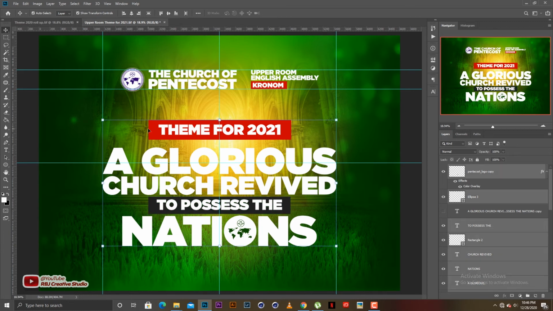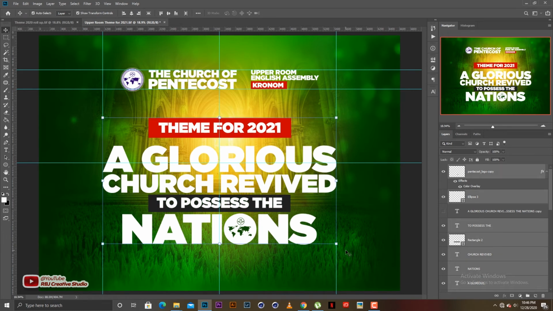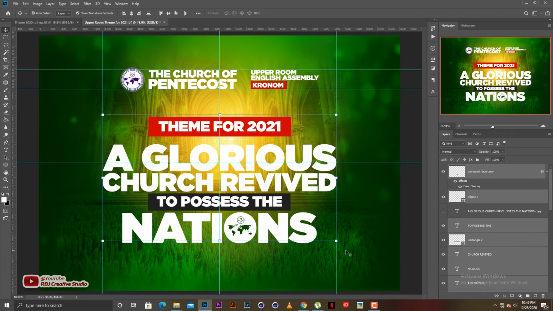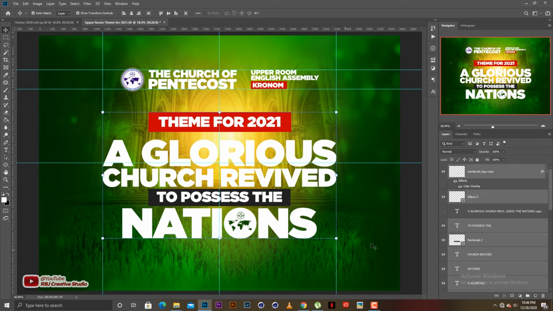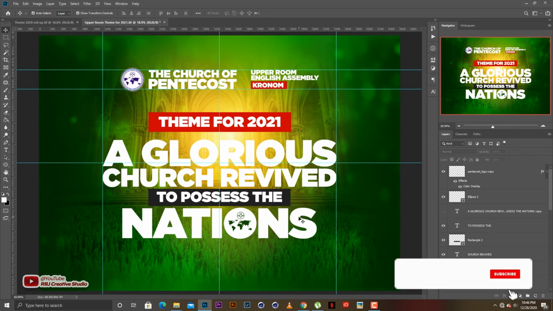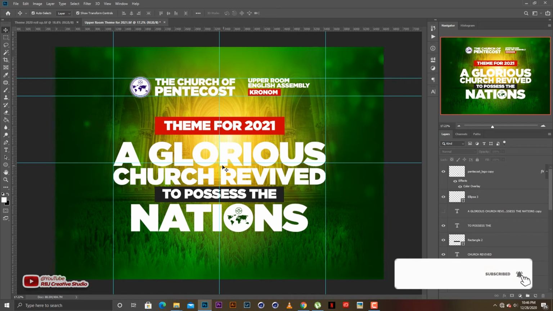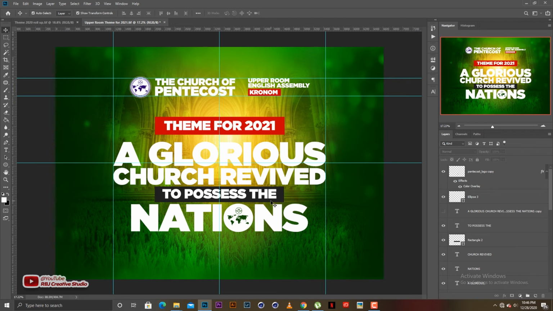So this is how design works. You don't just stick with the normal procedure. You need to keep going: let me do this, let me do that, let me see if this is going to work. And just so, a glorious church revived to possess the nations. So you know what I'm going to do? I'm going to use a gold text for a glorious church revived to possess the nations.